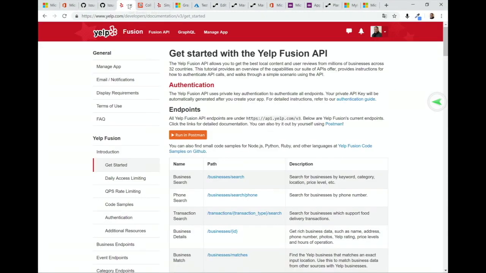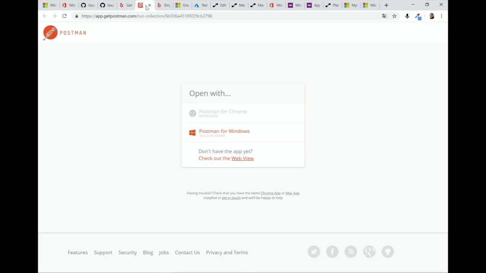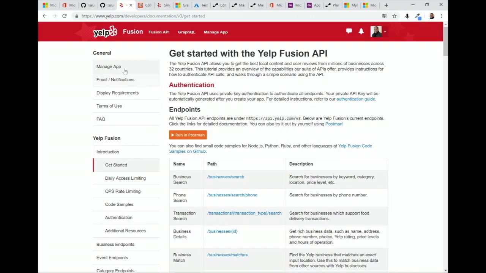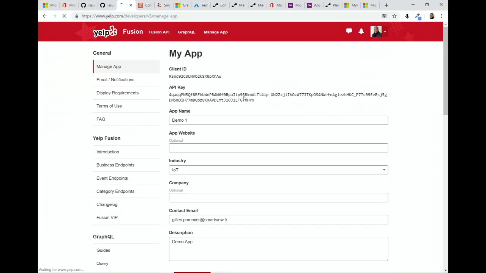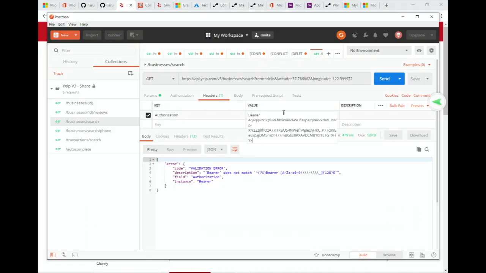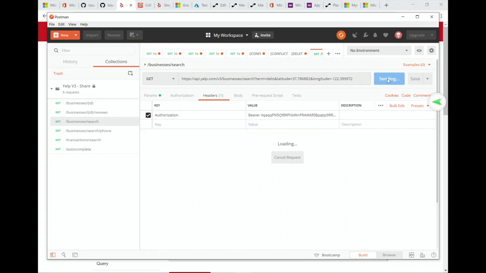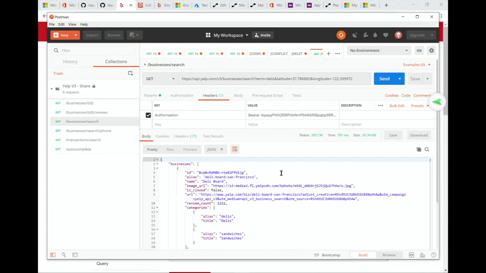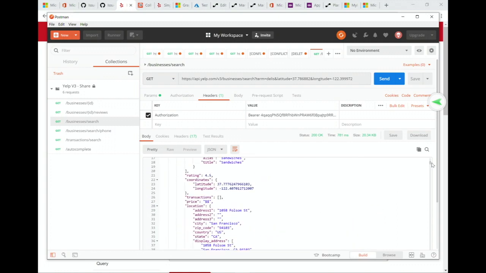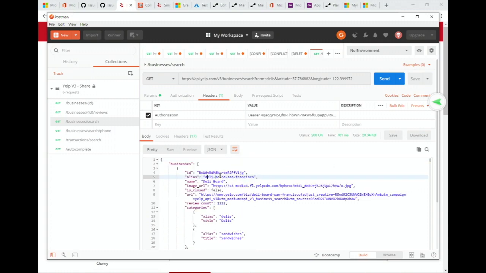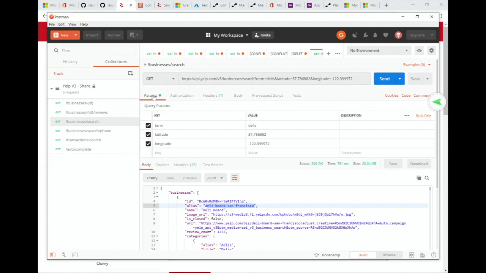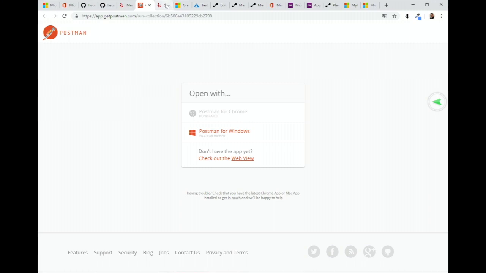So I just have to go back to get my key, which is here. I take my key, go back to Postman, paste my key here, and then I can send my request. And you see that I have an answer. This answer provides me information. The problem is this is information from San Francisco, so it would not be very interesting for us for now. So I go to the parameters and go back to the definition.